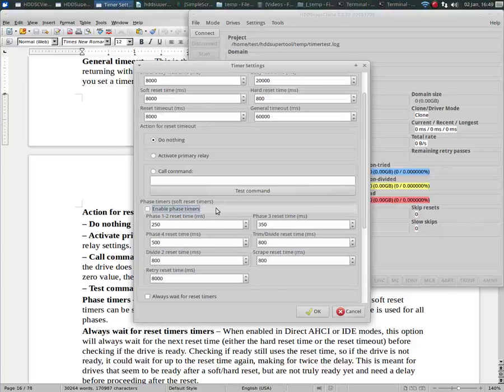So the next thing is the phase timers. They're not enabled by default. You can enable them, and all of these timers override this soft reset time for the different phases. So by default, the way this is set up is phase 1 and 2 would have a 250 millisecond soft reset time. Phase 3 is 350. Phase 4 is 500. Trim or divide is 800. The second divide is 800. Scrape is 800. You can change these to whatever you want.